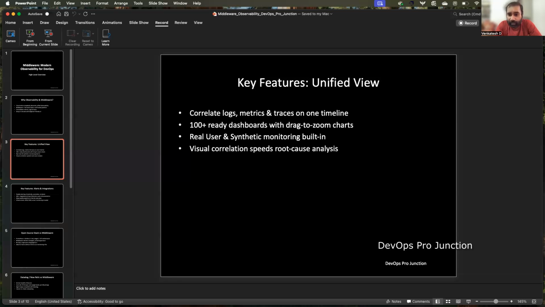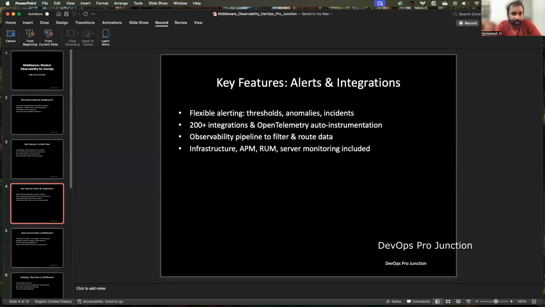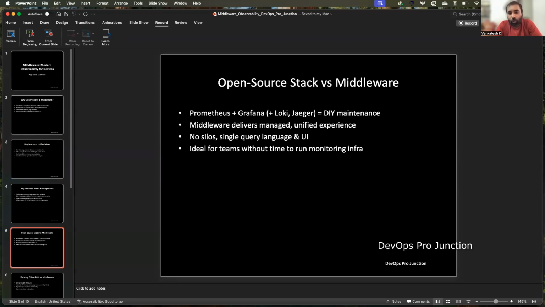Getting data in is dead simple. It even includes infrastructure monitoring, APM, RUM, and server observability out of the box. If you ever set up Prometheus, Grafana, or Jaeger, you know how much maintenance goes into it. Middleware gives you all the power without the drag. Think no data silos, no scattered UI, one query language, one clean interface. It's preferred for teams who don't have time to babysit their monitoring stack.